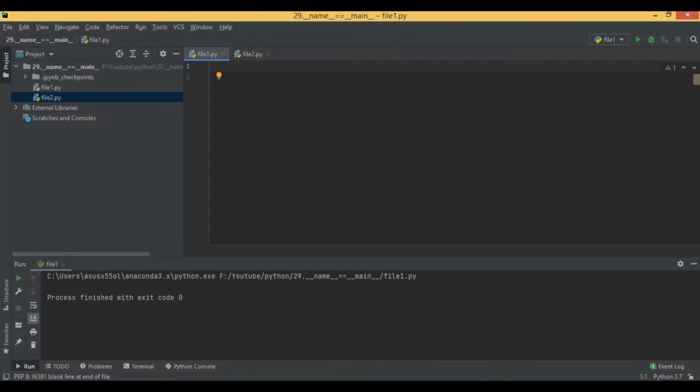The main agenda is to understand double underscore name and double underscore main. First I will just print double underscore name. Now if I run this, you can see at the bottom in the console I got double underscore main. So this is a special variable. Double underscore name is a special kind of variable, which is why we mention double underscores before and after the variable. So what's the use of this?